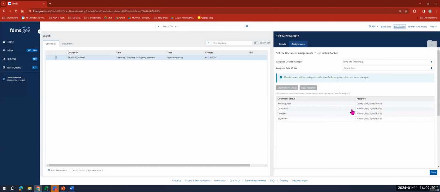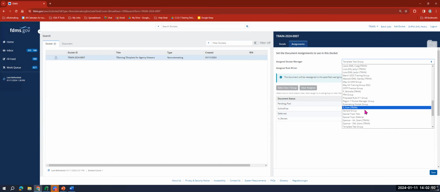I have to contact the help desk and ask them to please change all the pending posts for the template test group assignments template to Elias Curry from Kim Kurtner. So that unfortunately has to be done at the help desk level, but I still have the ability to come into my assignments tab and change it here as well. So I can change it.